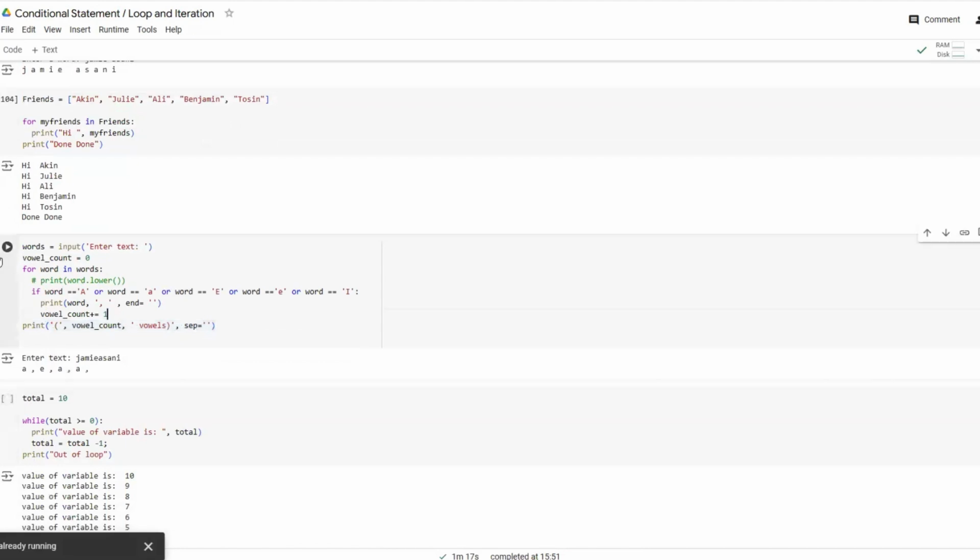Okay, it's running the initial one. So let's do, okay, Jamie Asani. Can you see? 4. Can you see the 4? You remember? So it's going through Jamie. It's checking if Jamie has A, because they are all lowercase. Most of the time I would have loved us to have lowercase, but it does not matter, because we could intentionally say Jamie should be, let's run again. Jamie could be Jamie like this.